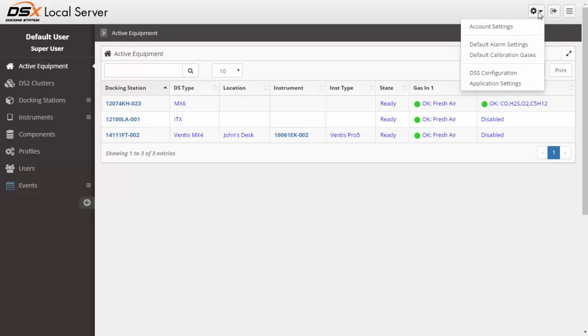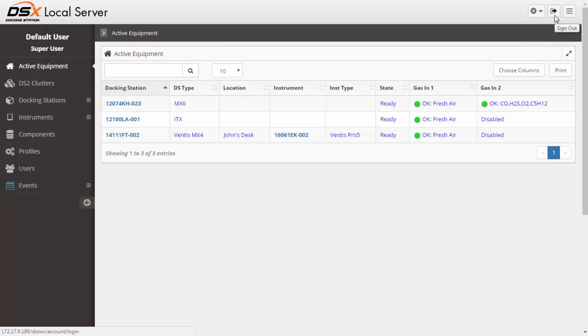By clicking on the settings, it opens up the drop down menus where we can view the account settings, default alarm settings, default calibration gas settings, the docking station server configuration, and application settings. The next button is our log out button. If I click on this, it will sign me out of the system.